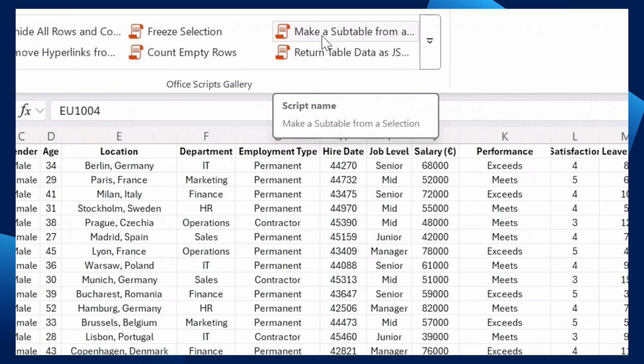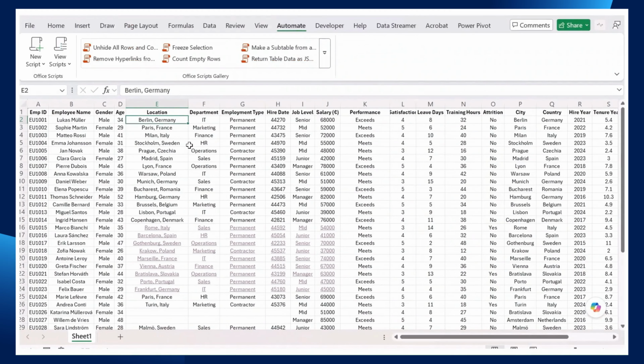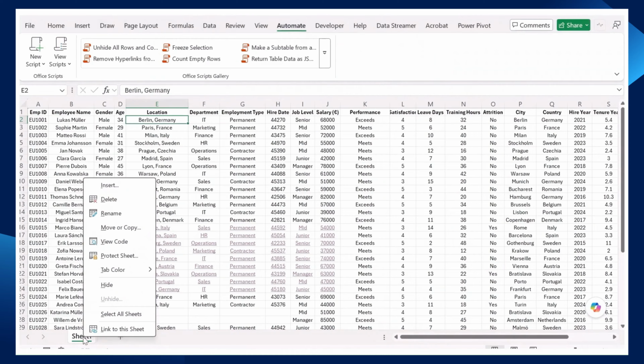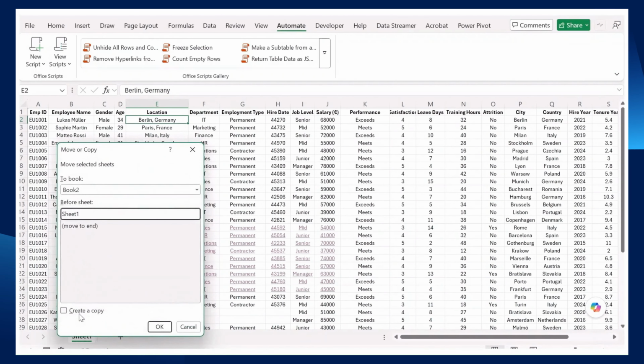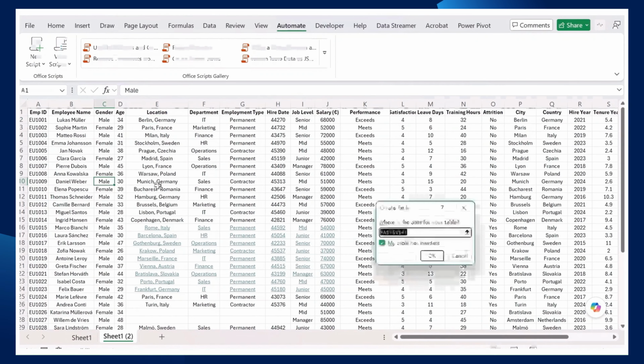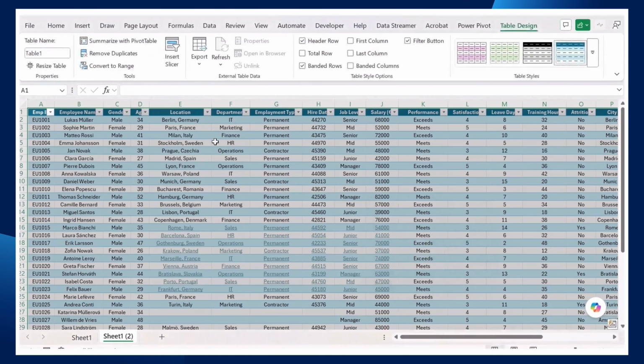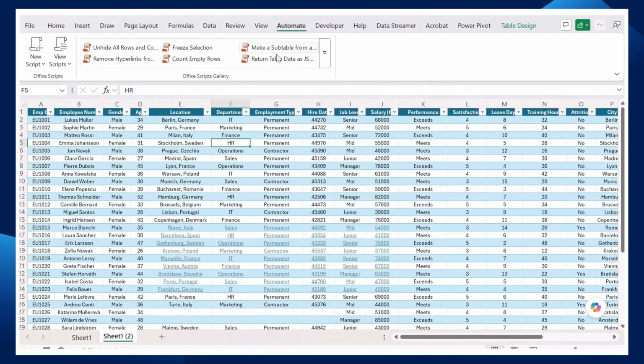So, make a subtable from this selection. First we have to convert this entire data into a table. To do that, first I'll copy this, create a copy and move it like this. And this one I'll convert into a table. Perfect. Now at the top, I'll go to make subtable from a table.